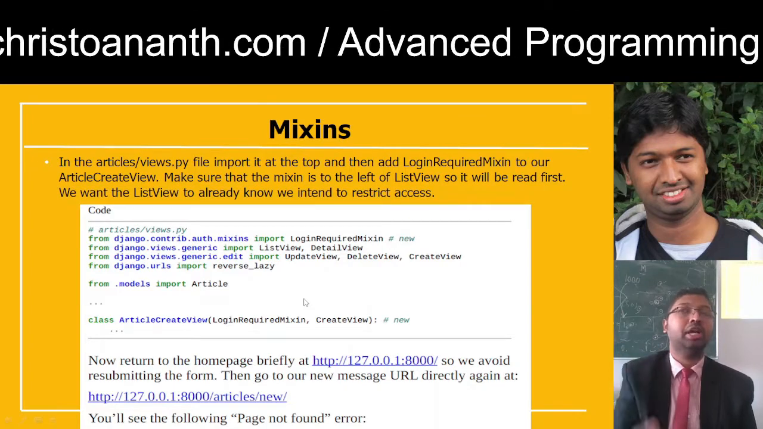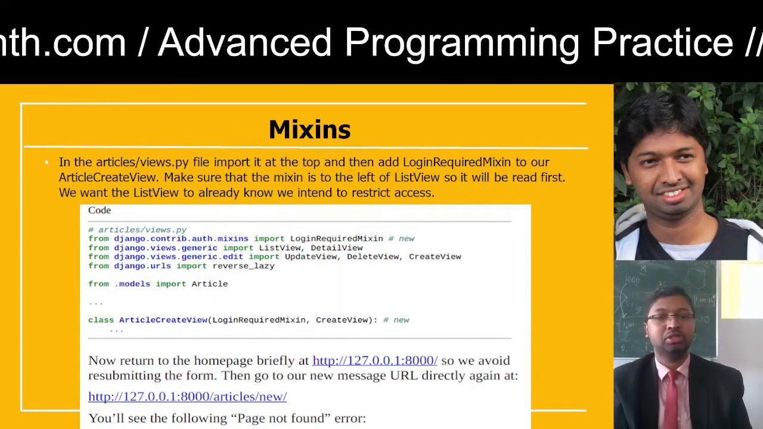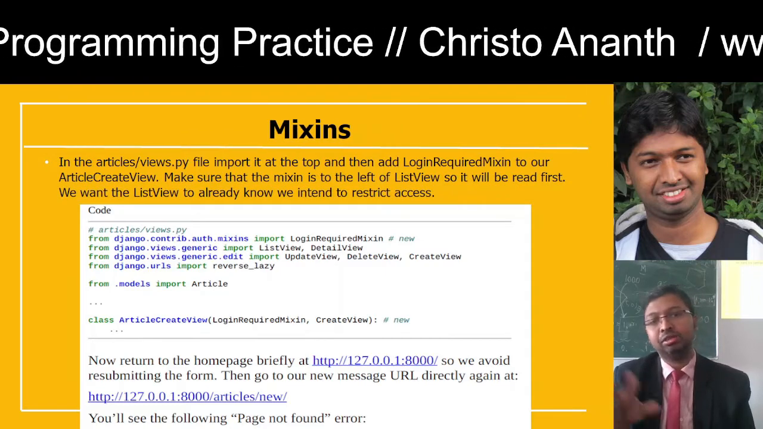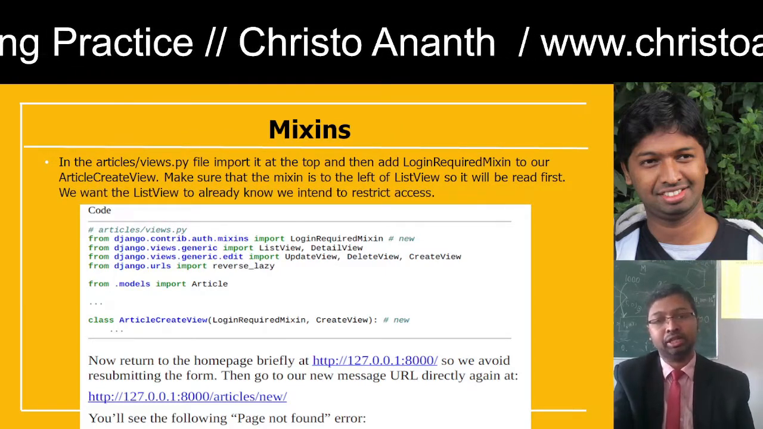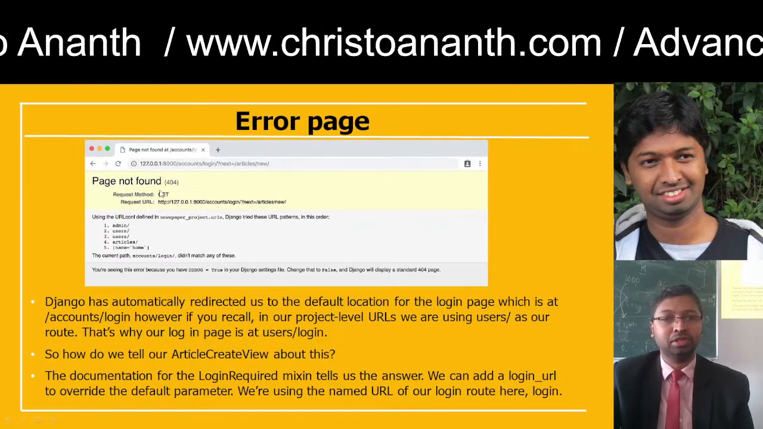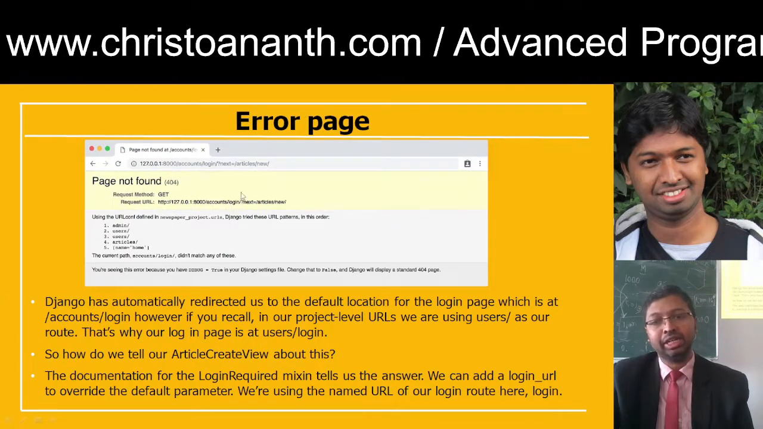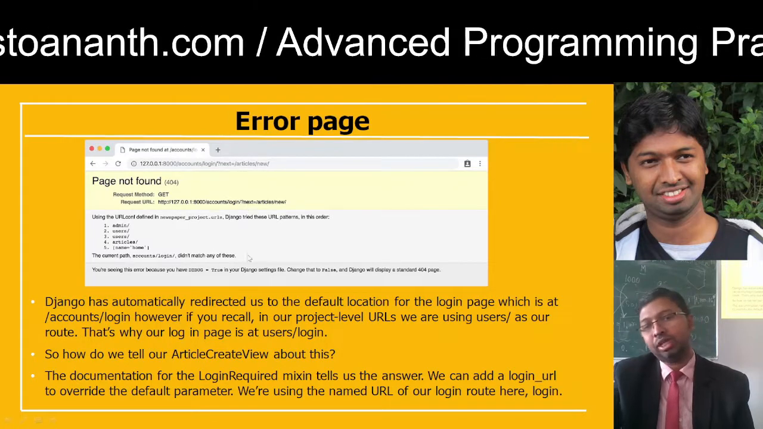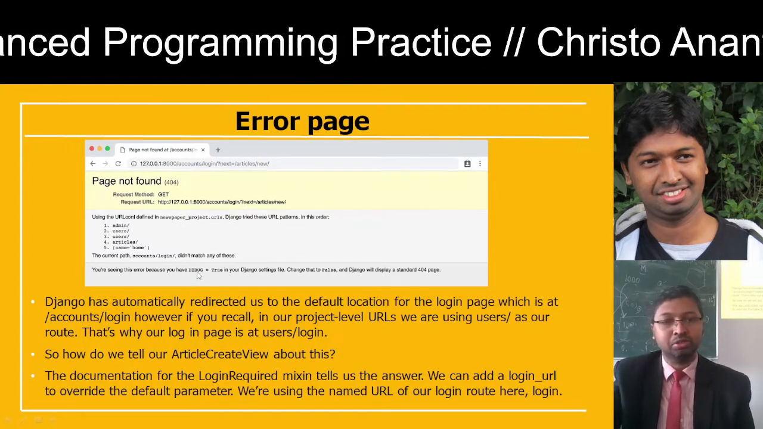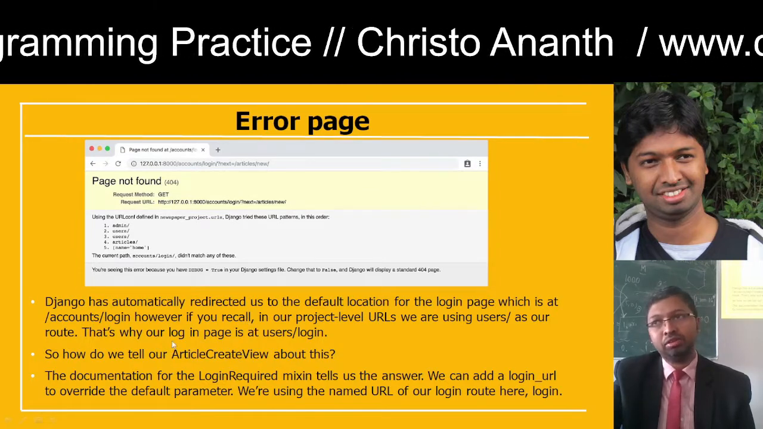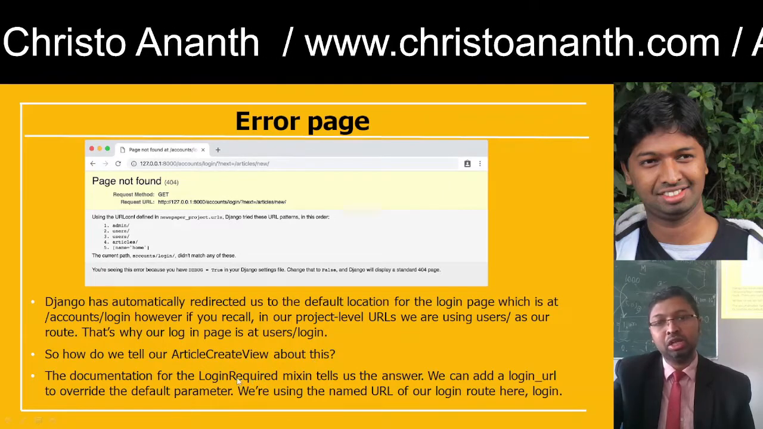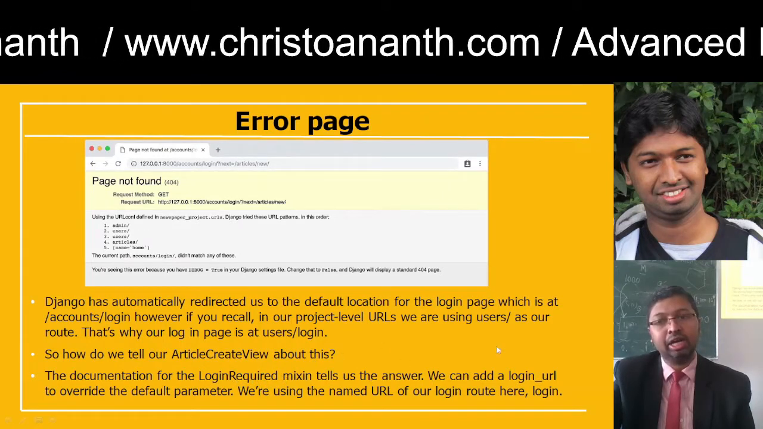Then if you navigate to 127.0.0.1:8000/article/new, you will see a page not found 404 error. That is the redirect to the login page, which will not be accessed because you are not logged in. You can do this, but you still have to fix the ArticleCreateView. For this, LoginRequiredMixin has a solution.